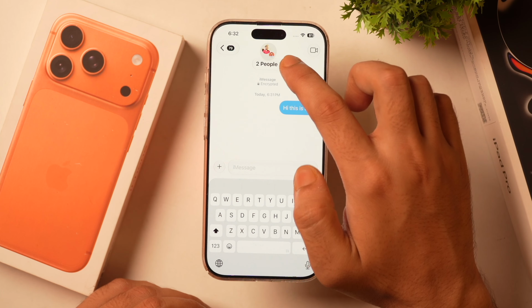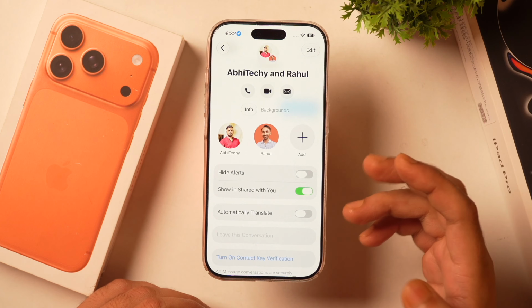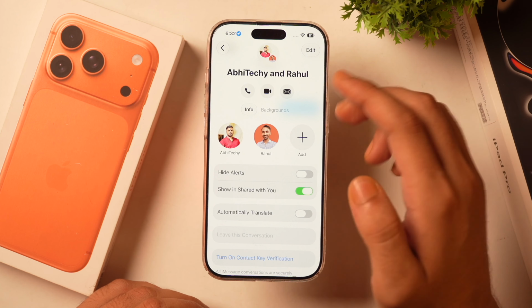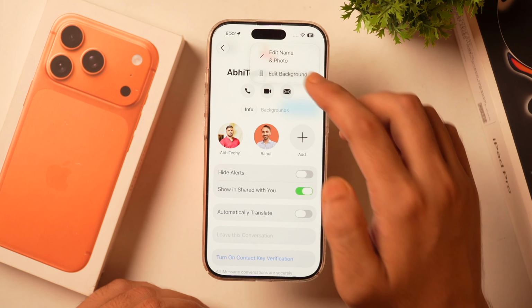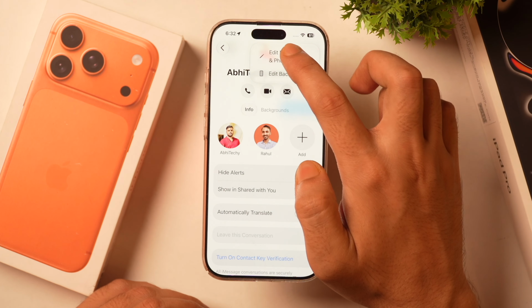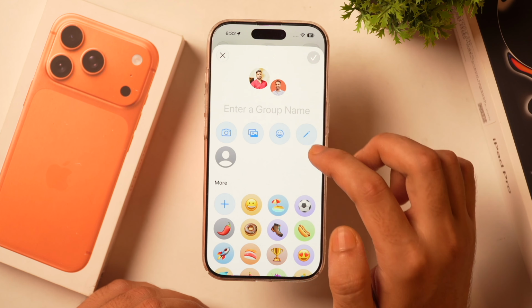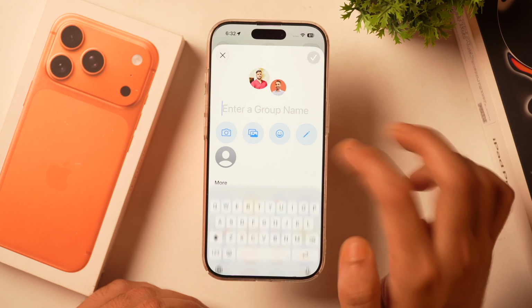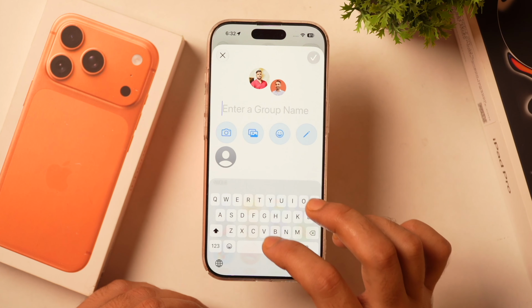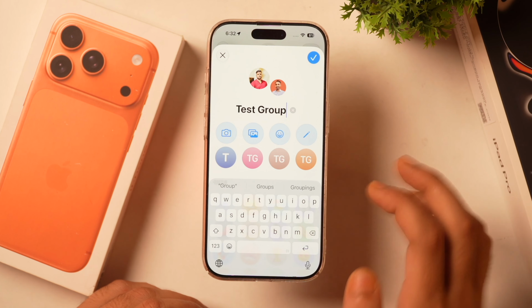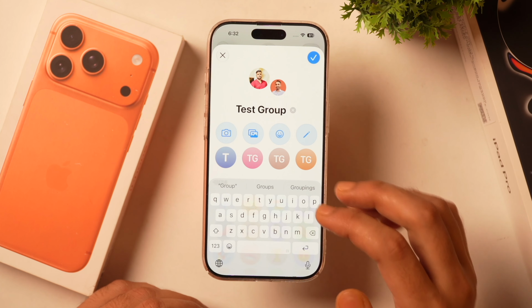But if you want to rename a group text, you simply tap on the group icon here, and after that you get the option for edit. Tap on edit and then tap on edit name and photo. When you tap on that, you get the option to enter a group name. You can simply tap on it and enter the name that you want to rename the text message group to. And once renamed, you also get the option to change the group icon.